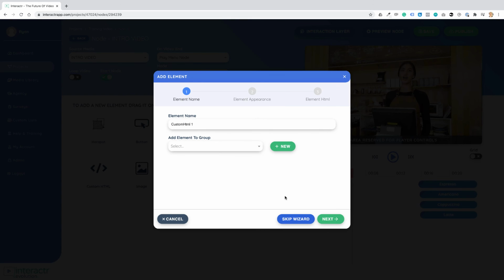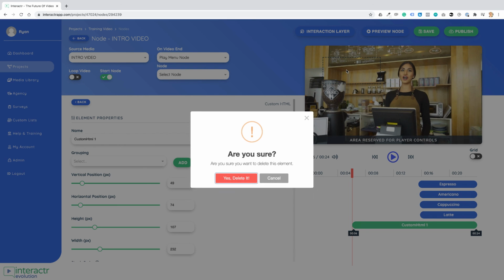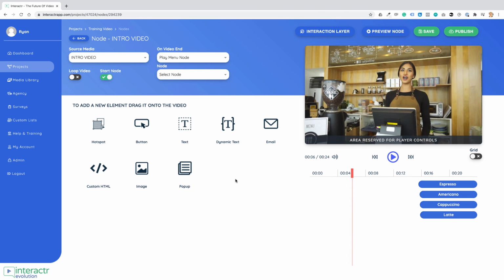Custom HTML is an advanced feature for people that know HTML and want to write custom code, because there's some cool things you can do with custom code with your videos. Out of the scope for myself, I'm a basic user, but any of the tech guys that know how to write custom HTML, we've got that in here as an option. Images we've covered, and finally pop-ups.